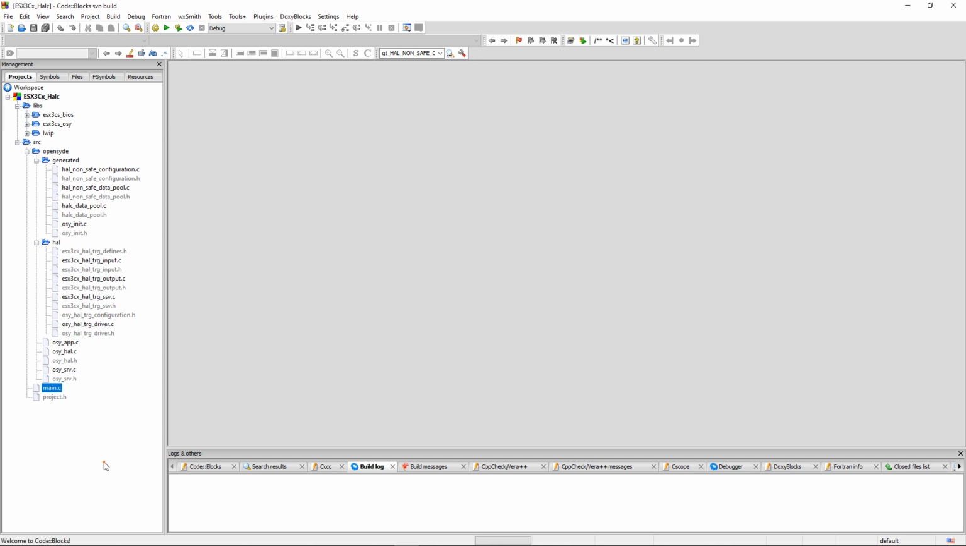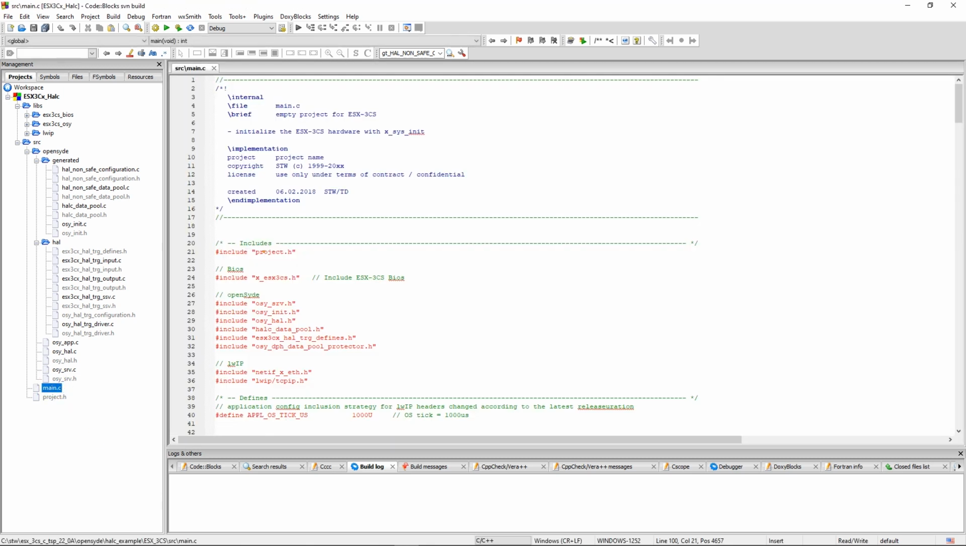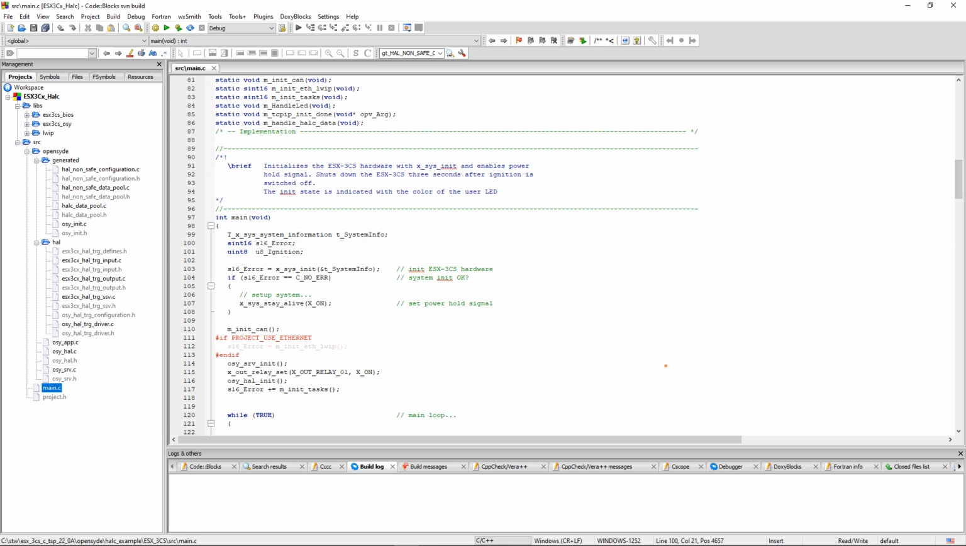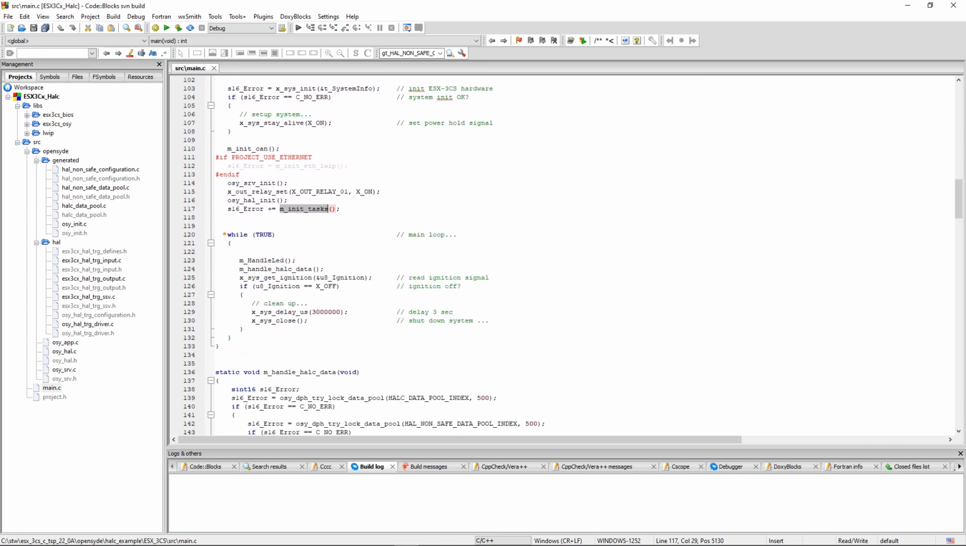We open the main C program of the example project. It starts with the initialization of the system. This is followed by the initialization of the CAN interfaces and, if configured accordingly, the Ethernet interface. Then the openSYDE server is initialized and the task system is initialized and started. This is followed by the main loop, which is only terminated by switching off the ignition signal.